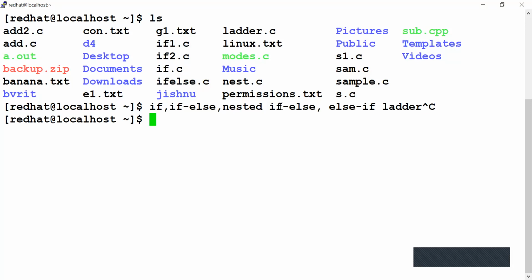As I told you, we have two types in the control statements. One is conditional, another one is looping statements. In the conditional or selection statements, we have the if family and switch case also will be there. In the looping statements, we will be having while, do while, and for loop. So let us see switch case. This is also one of the selection statements.